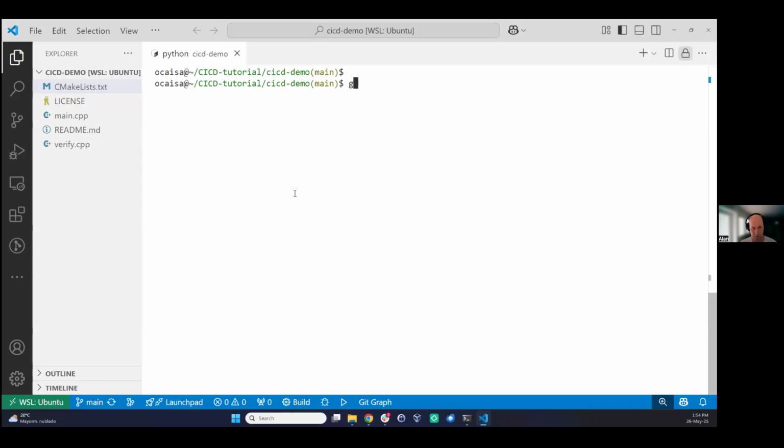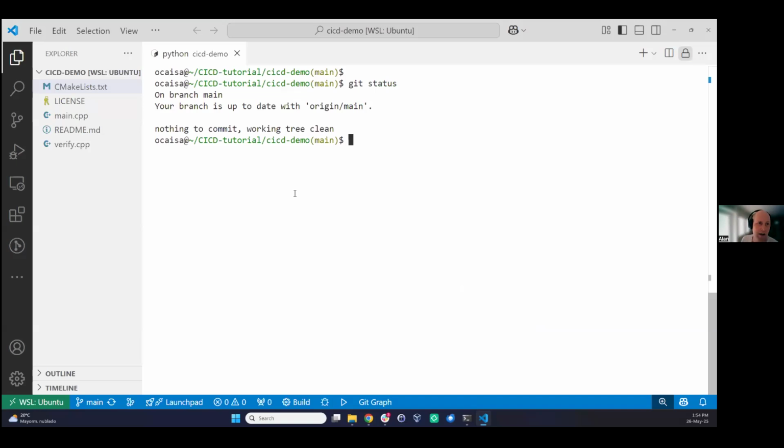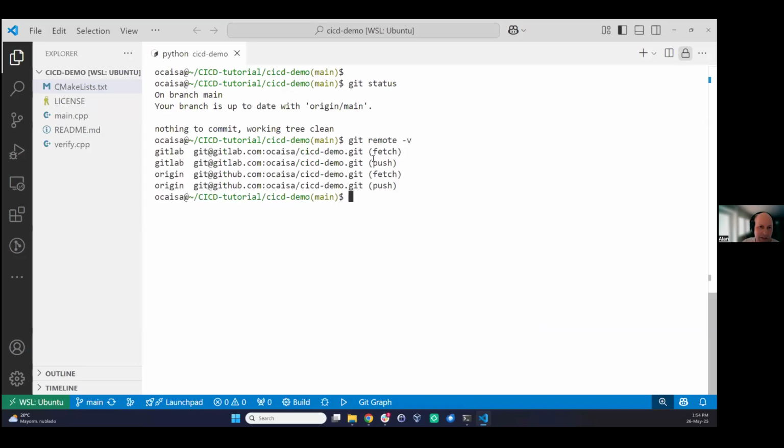So I can do my git status here. I've already forked this repository and cloned it locally, and we can do a git remote -v as well. We can see I've actually set it up to push to a location on GitLab as well, but we won't get to that until the end. But we can see the origin here is my repository on GitHub.